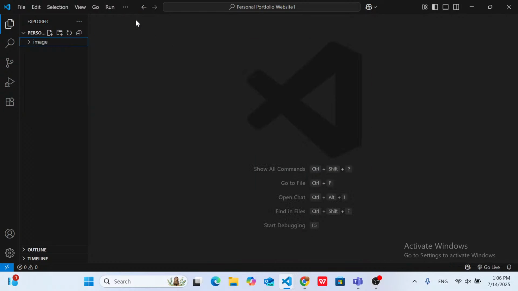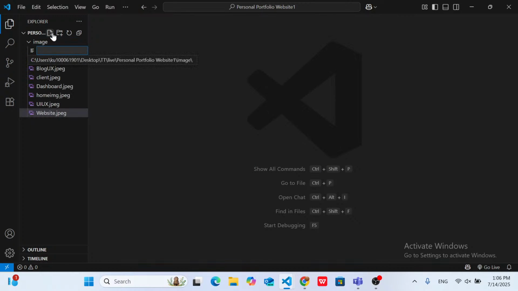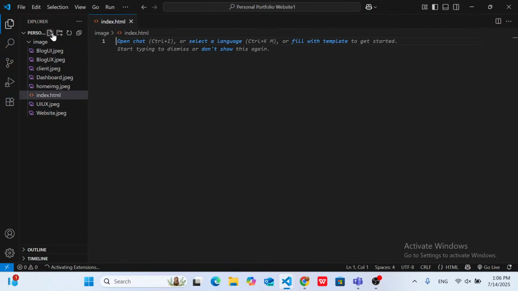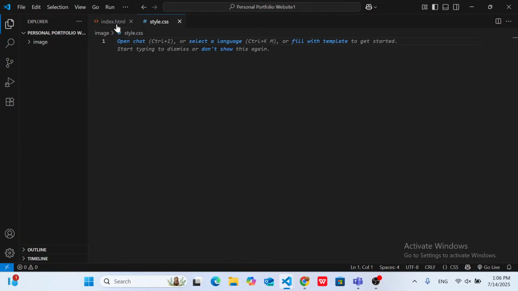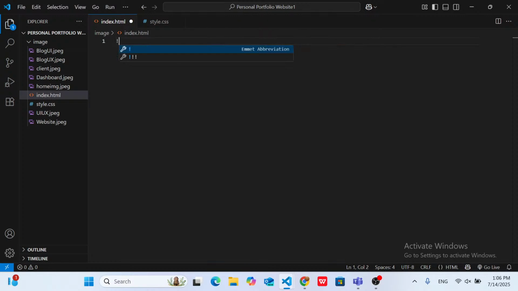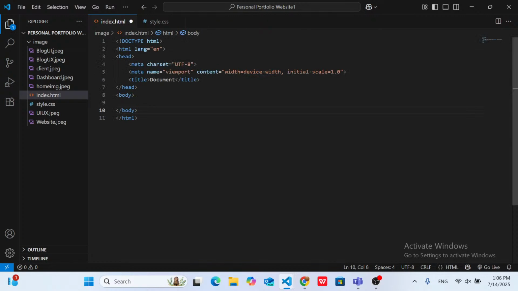So now I'll be opening a file for my HTML. Same for the CSS as well. So I'll be linking my CSS with the HTML in the head tag.